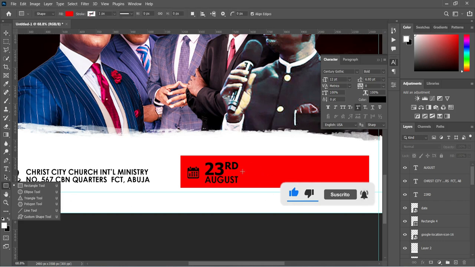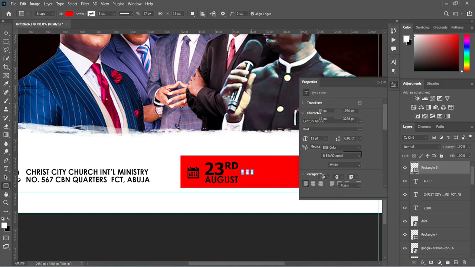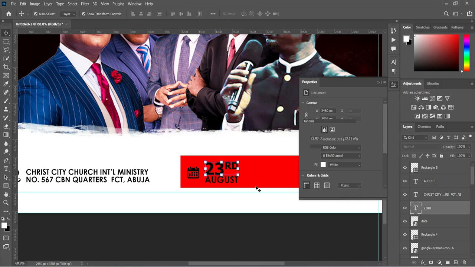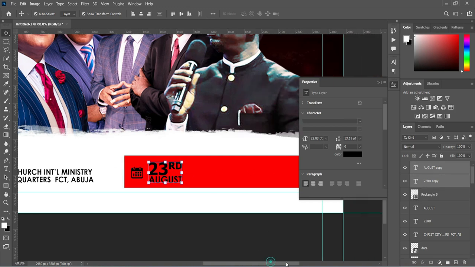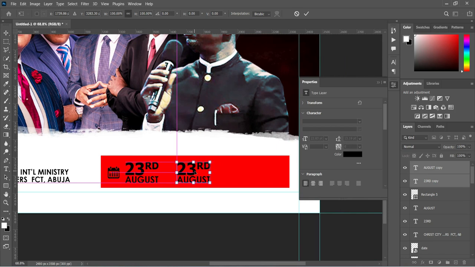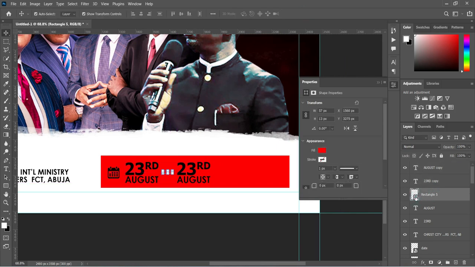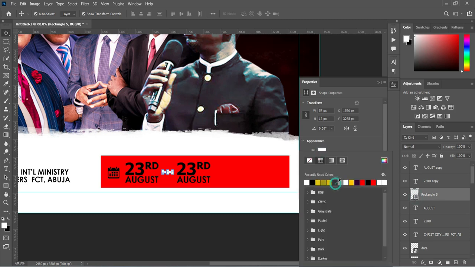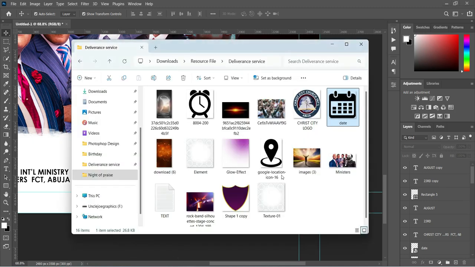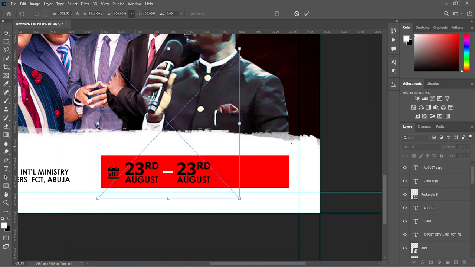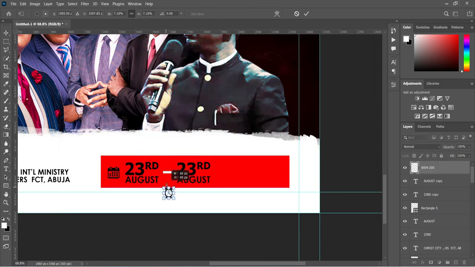Then select your rectangle, then draw a line here. Now select these two while you hold your shift key. Then I'm going to duplicate it, drag it over here or Ctrl plus J to duplicate it. Then this rectangle here, we are going to change it to white, something like this. Okay, then we are going to import this time icon, reduce the size, position it around here.